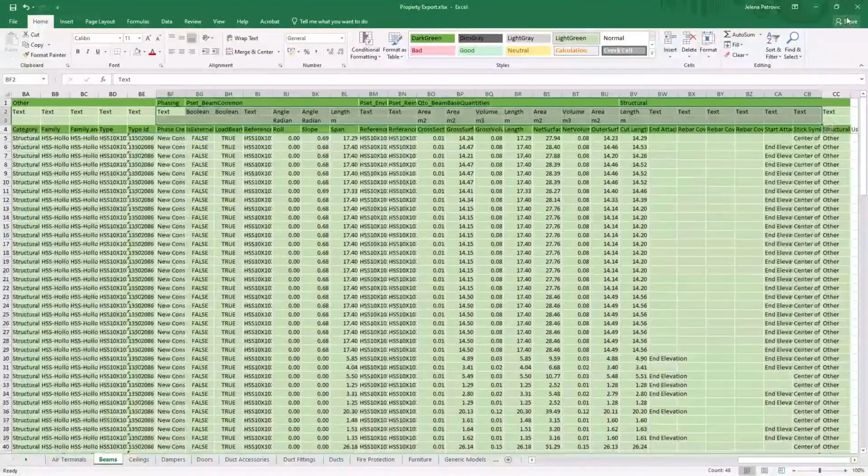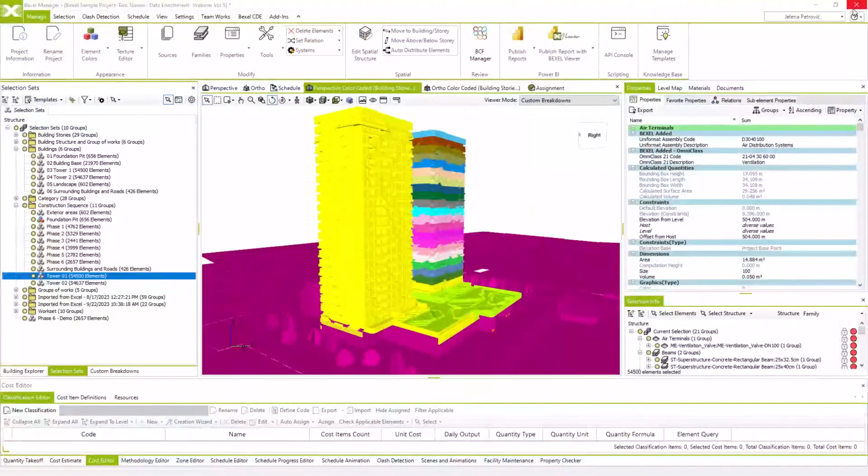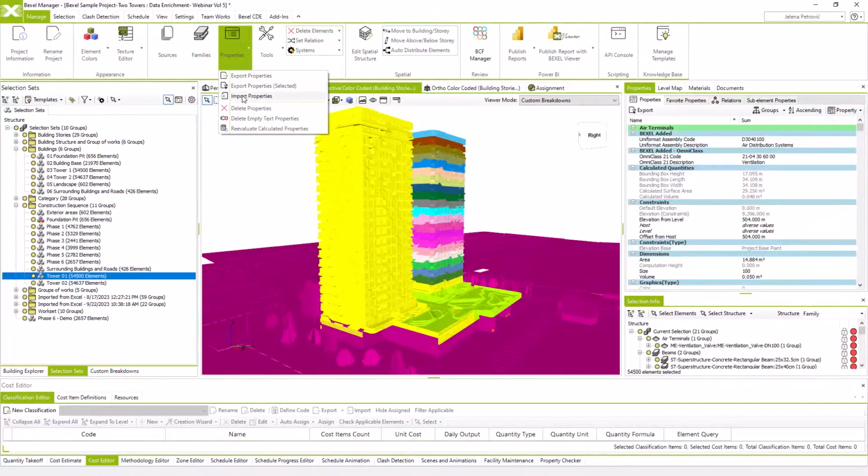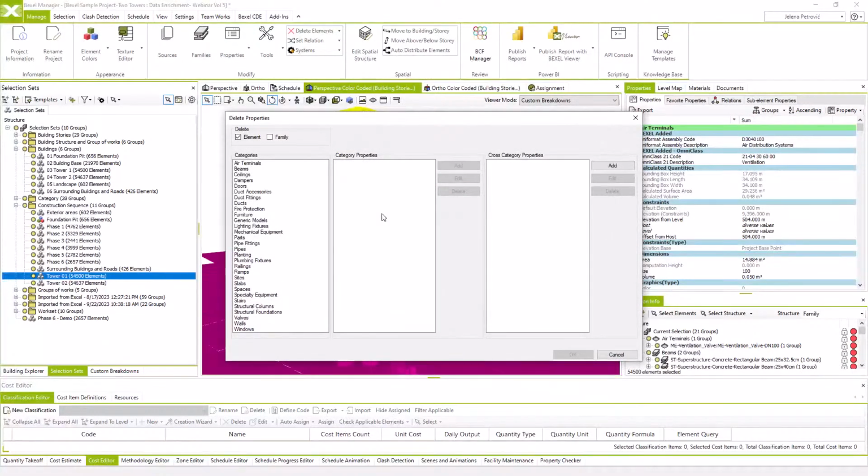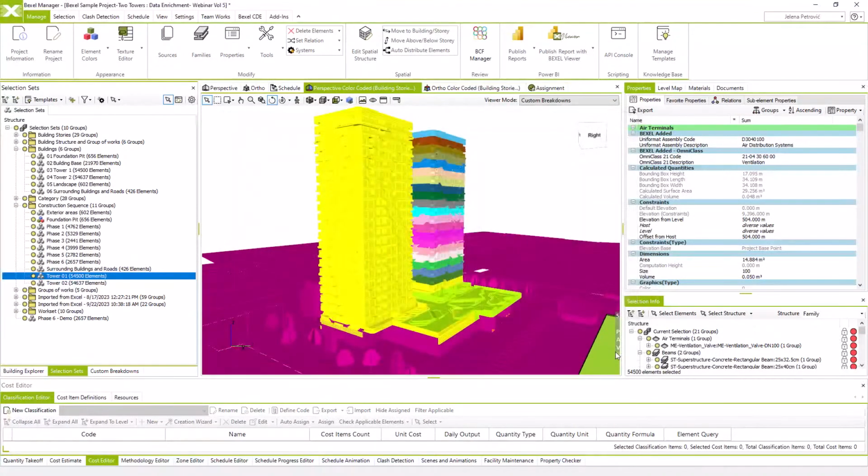There is also a delete property option, where we can delete desired properties from all elements or a family or a specific category. Be careful with this option to avoid deleting properties from elements you actually need for further BIM model analysis.